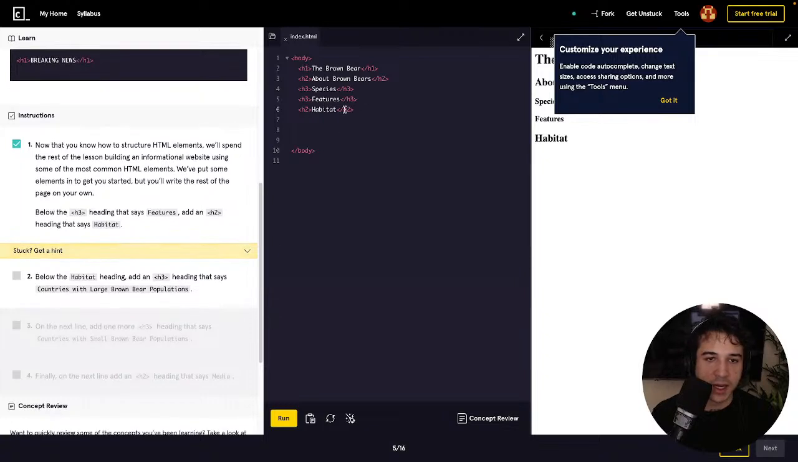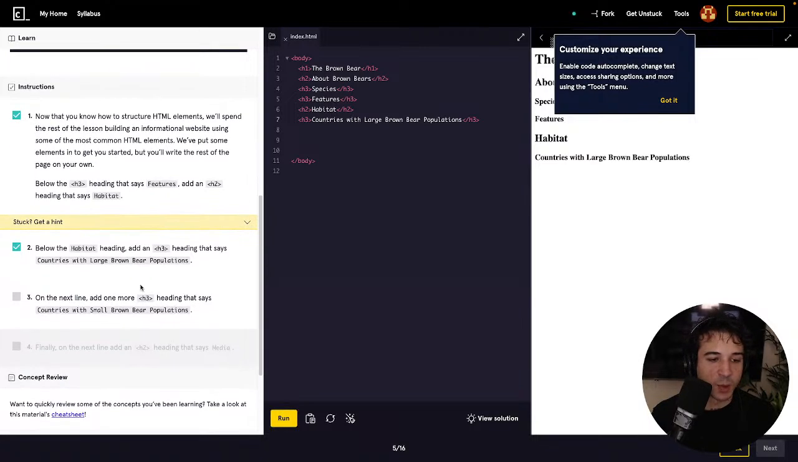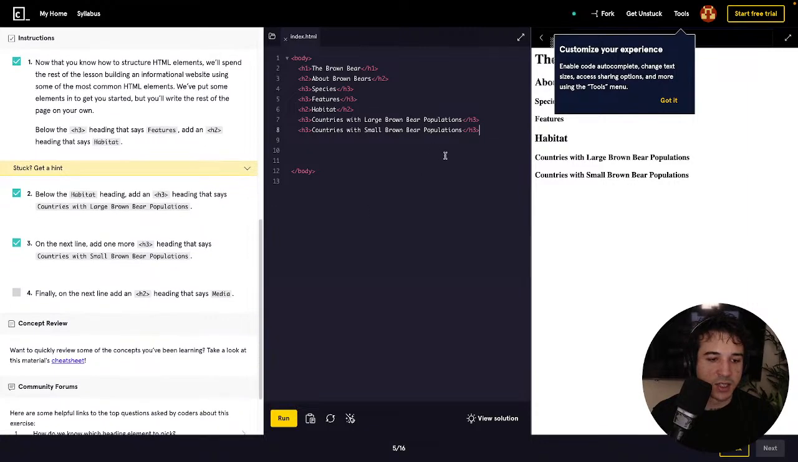Awesome. Below the habitat heading, add an H3 heading that says countries with large brown bear populations. Countries with large brown bear populations. H3. Cool. On the next line, add one more H3 heading that says countries with small brown bear populations. Finally, on the next line, add an H2 heading that says media. Cool.